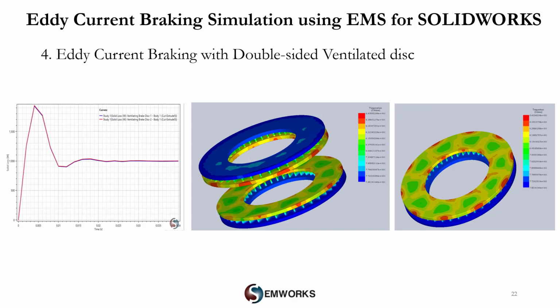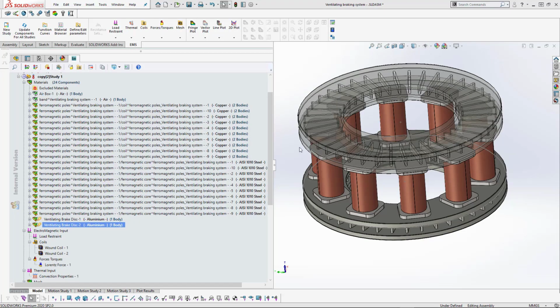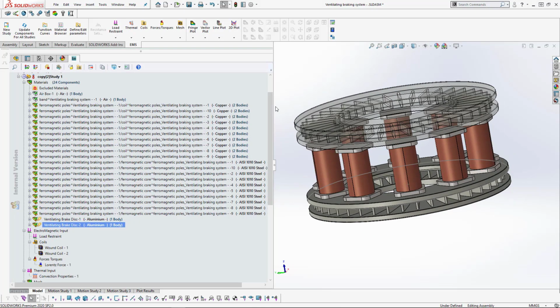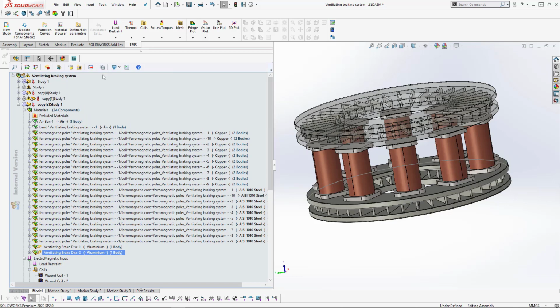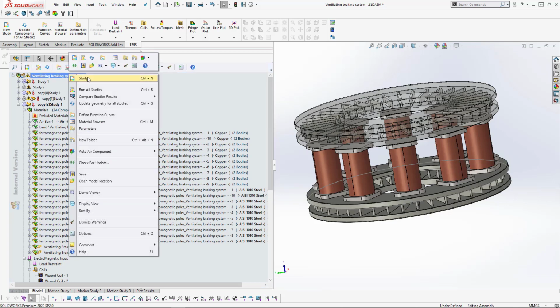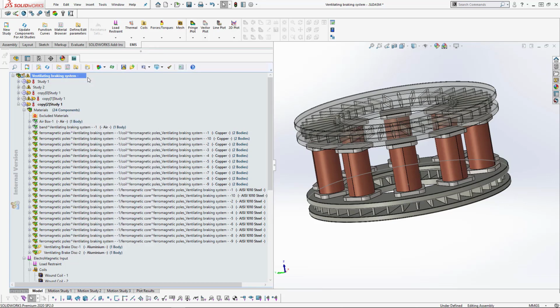So on this slide, we can observe the losses in both rotating parts, which are around 2 kilowatts. The temperature after 90 seconds is around 84 degrees Celsius in both conductive parts, as shown in the middle and the right figures. So let's have a look quickly inside the EMS environment to see how we perform this kind of coupling. Back again in SolidWorks, let's see how we can perform this thermal and motion coupling. So let's create a new study.